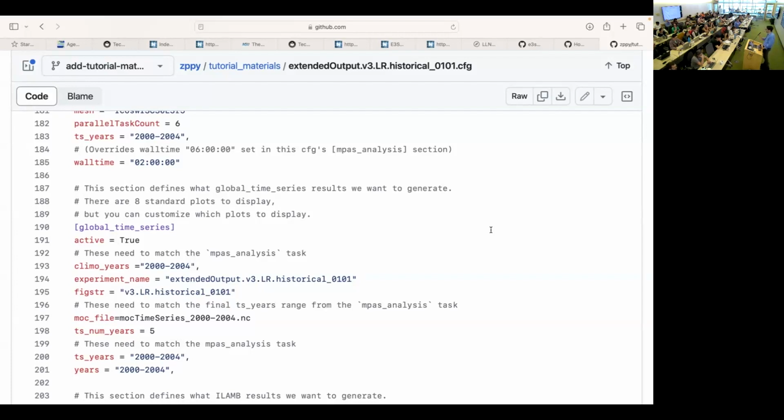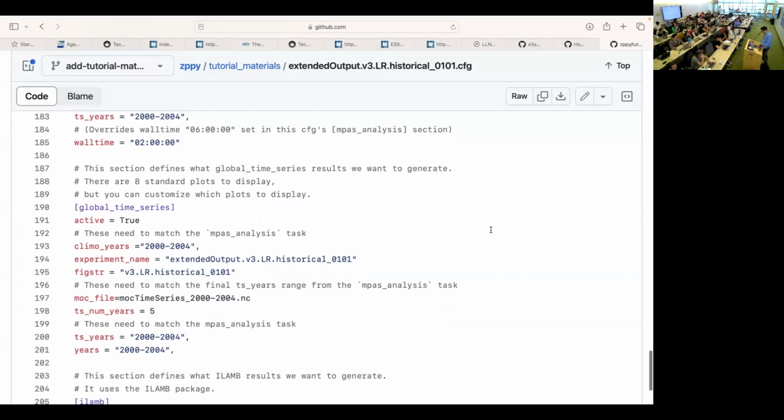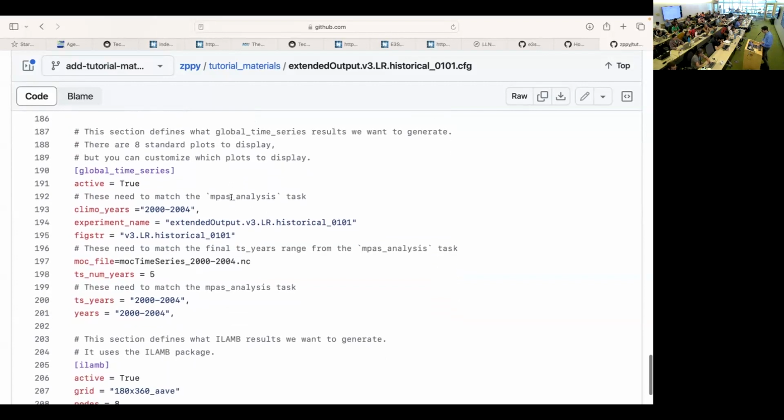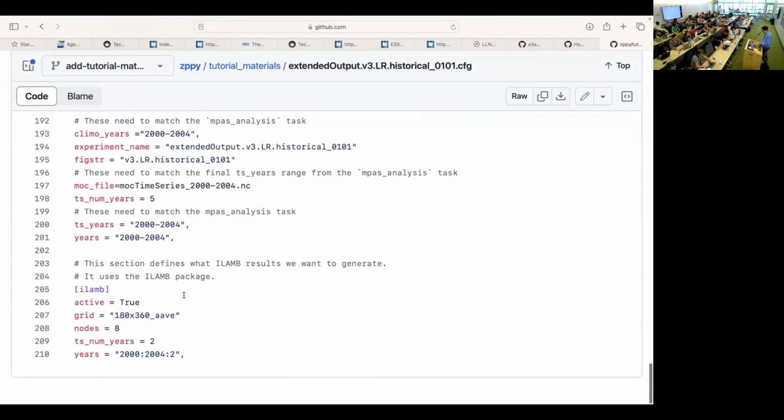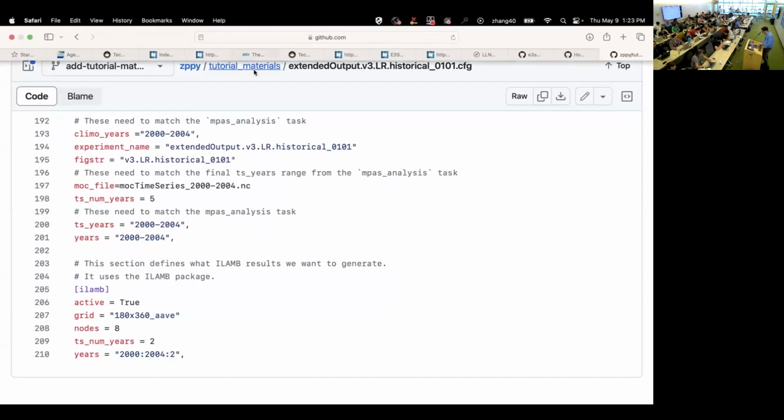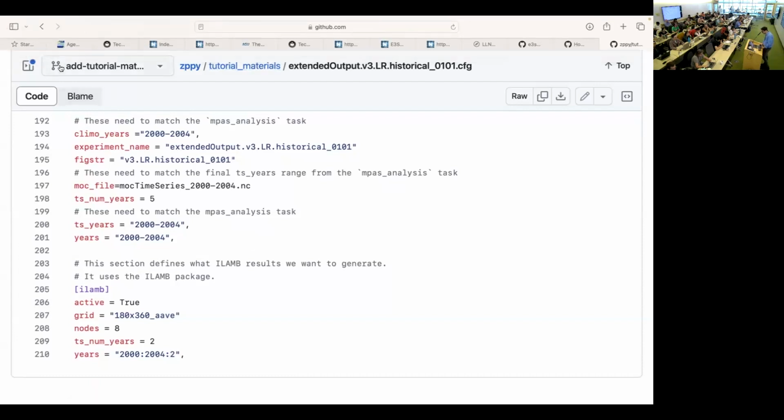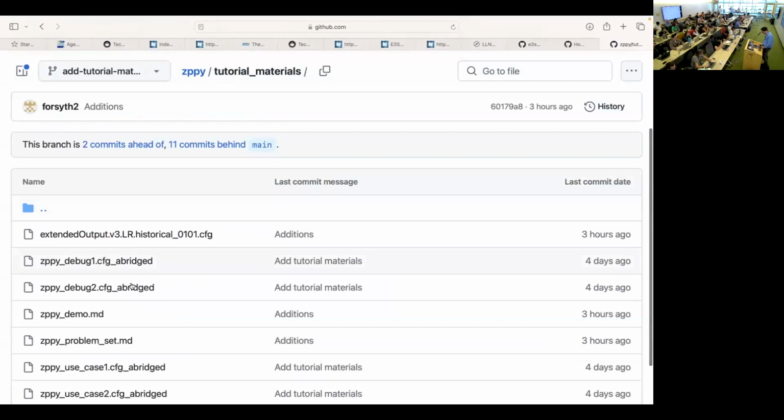We can talk more in the problem set section too. So going on, global time series is going to display the 8 standard plots, and then ILAM is another diagnostic tool, so I've set up a section for that. So with that, let's return to the demo, if I can find my way back there.